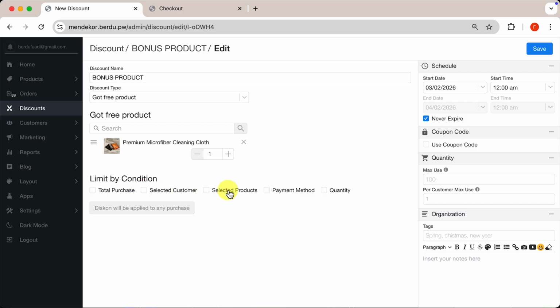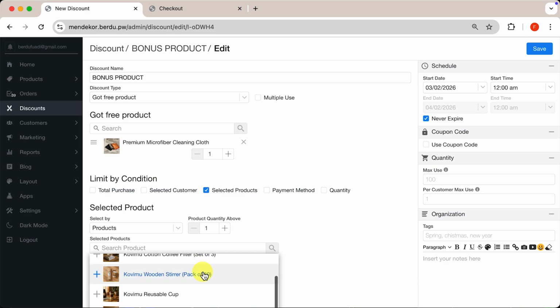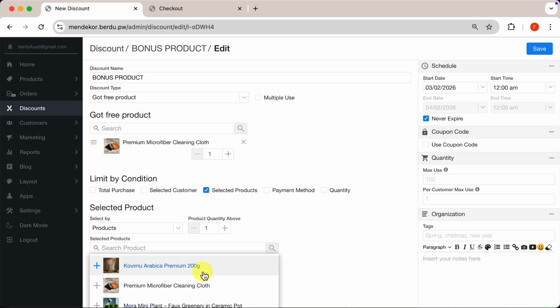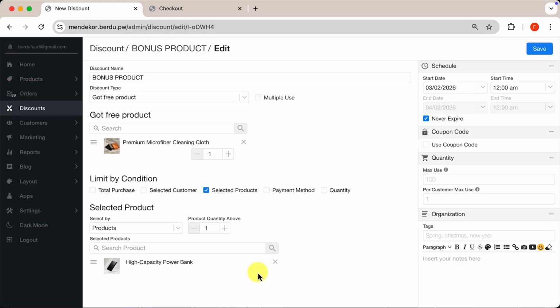Or, you can create a more specific Buy X Get Y deal by limiting it to selected products. This means the free product is only given when customers purchase a specific product. So in this example, I'll enable selected products, and I'll choose High Capacity Power Bank as the qualifying product. Now save the settings again.